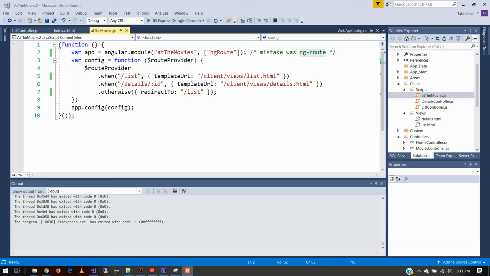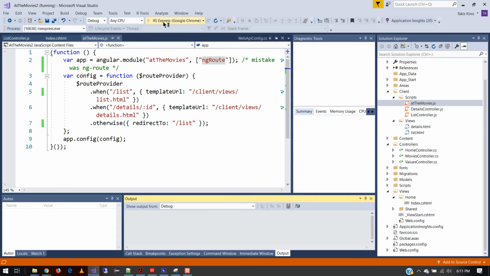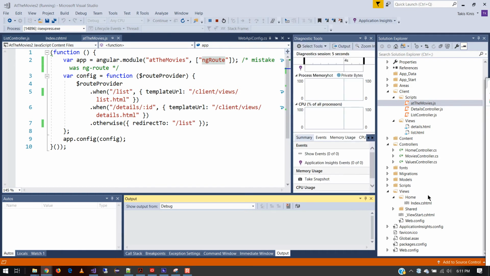and the browser would launch as it is now. It would take a few moments, the application would load up, and I wouldn't get the results, the list of the movies like I was expecting. In fact, let's give it a moment and see if it does load up.